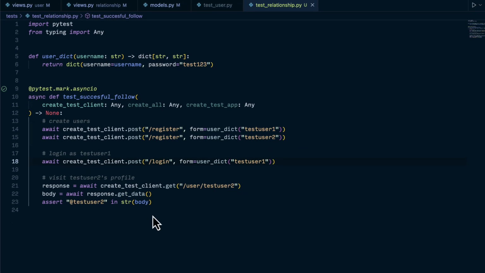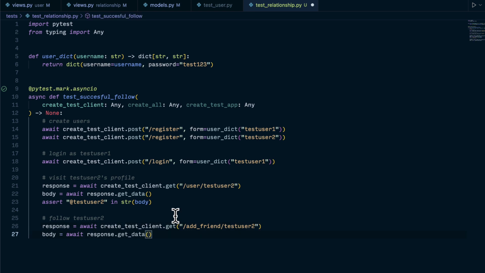So now we're going to do the follow the test user, but here's something that I wanted to highlight, which is that we are going to do the follow, and we're not going to get the flash message here because we are hitting the add friend function directly. So the flash message is not going to be in that response. It's going to be there if we reload the test user 2 profile again.